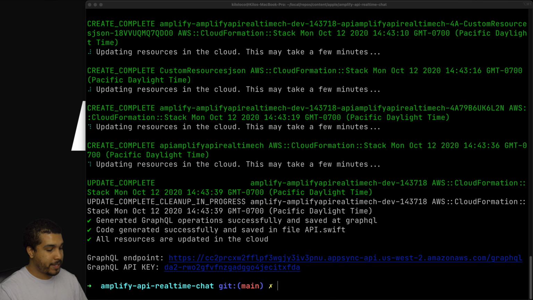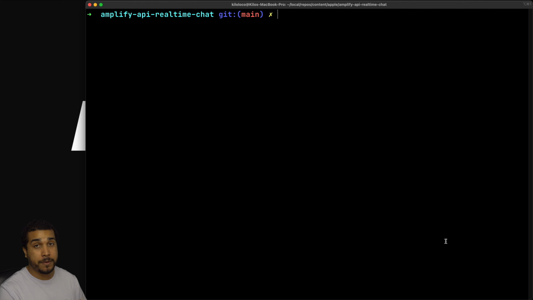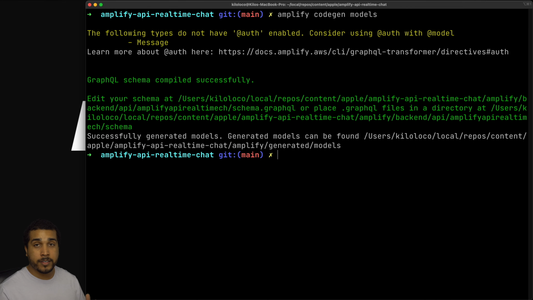Alright, looks like we got that success message. So now let's make sure that we run Amplify codegen models so that we can create our models. And it looks like we're ready to go.